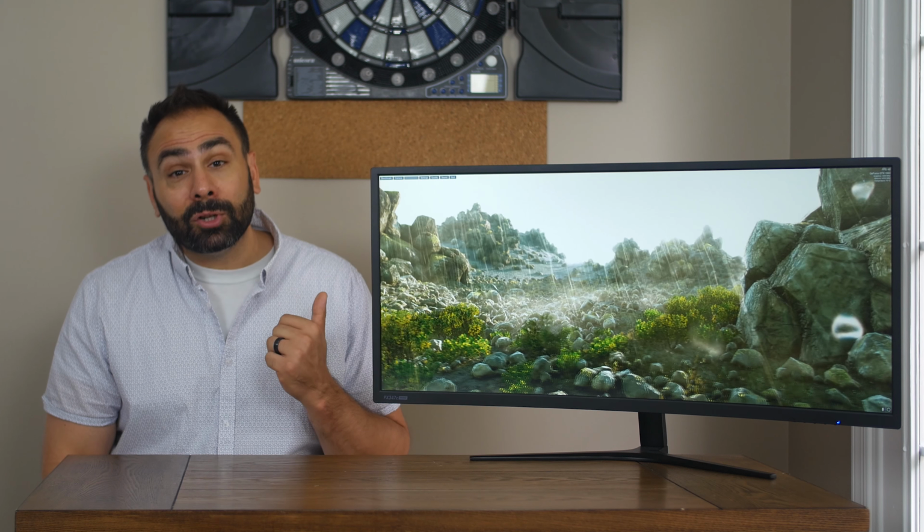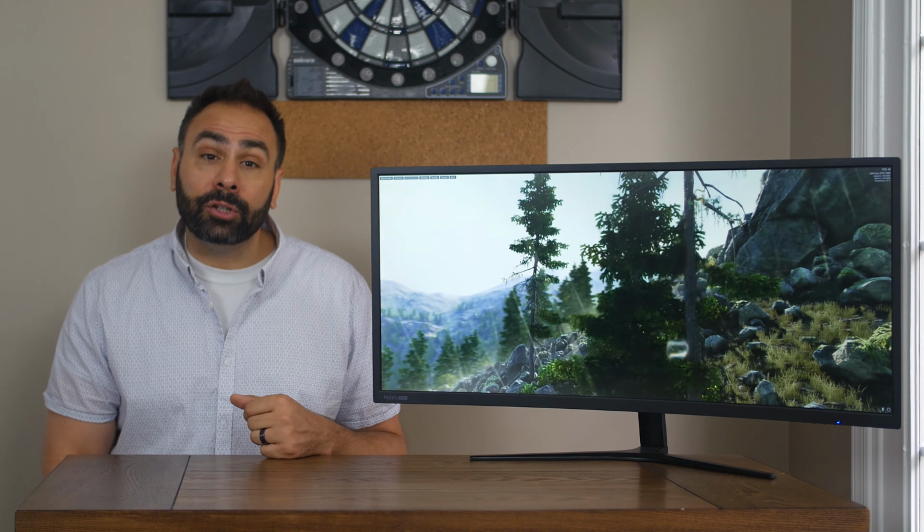So what do you guys think of the Pixio PX347C Prime? Does the stand bother you as much as it does me, or do you just want a comparatively cheap 34-inch gaming monitor? Let me know down below in the comments.